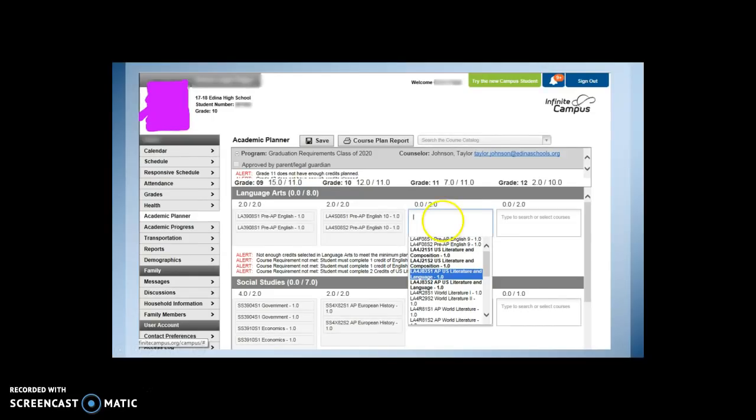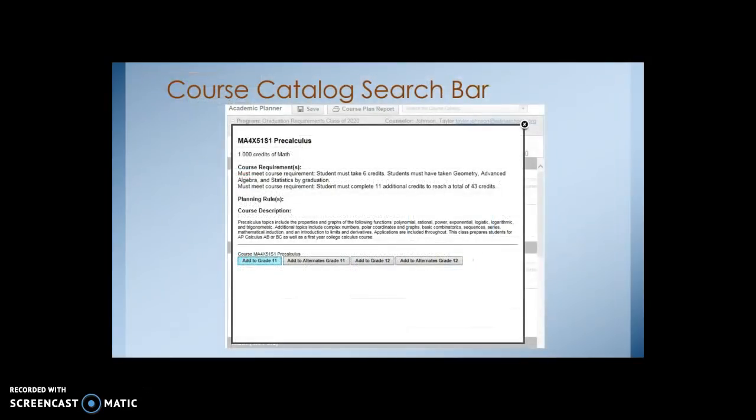Another option is, you do have access to the course catalog through MYAP. So, if you click the search the course catalog and type the course in, you can pull up a description of the course, and you also have the ability to specifically place it in the grade level you wish to take the course in, including alternatives.